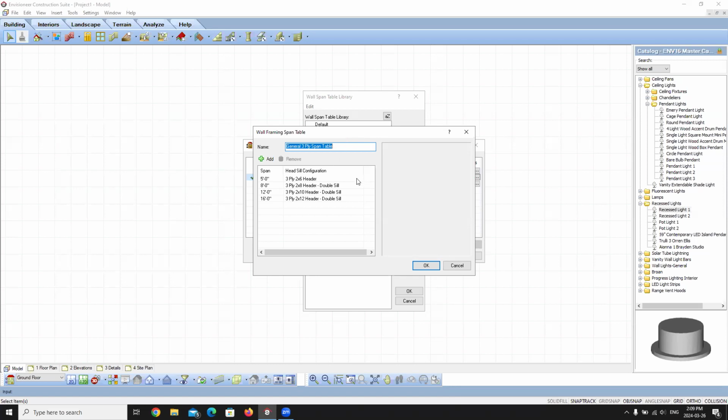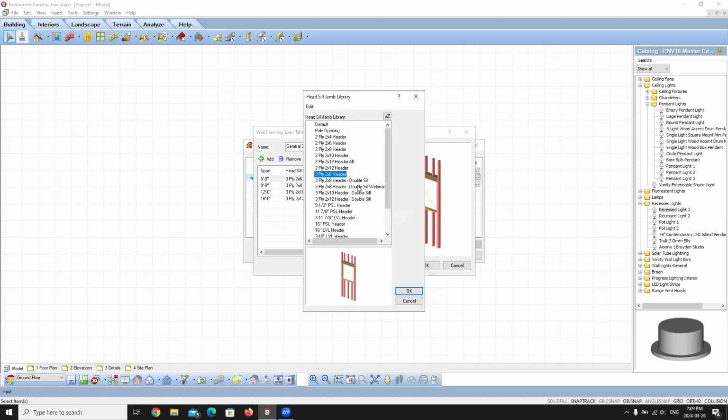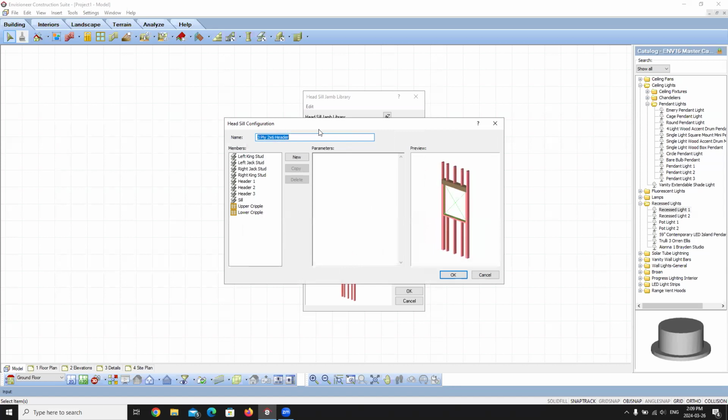Each of these configurations is also something that you can modify and edit. So in here, when I take a look at the 3-ply 2x6 header and open up the properties on that, what we're going to see is how this header is configured for this opening. In this particular design, we're going to have a jack stud and a king stud on each side, an upper and a lower cripple region, and a window sill that is going to sit underneath our window.